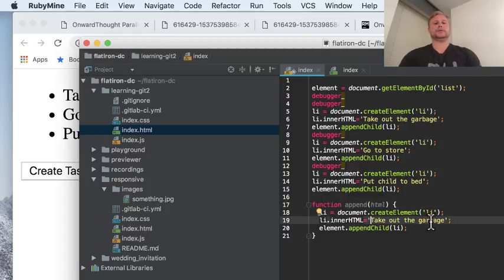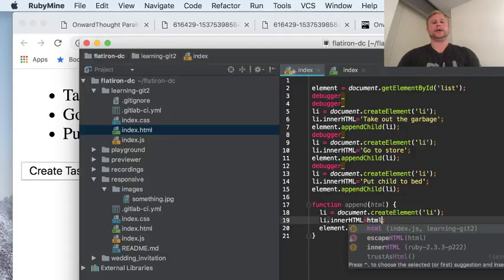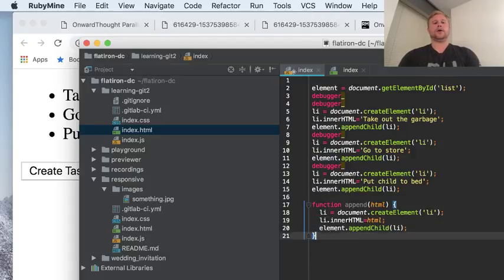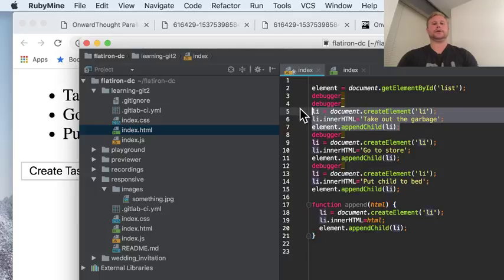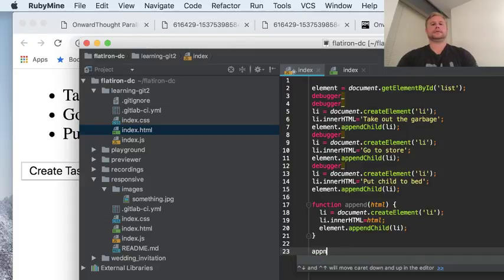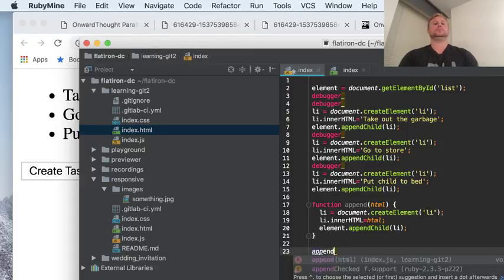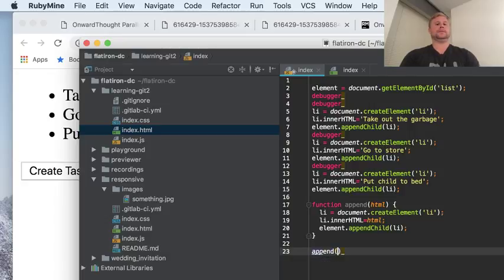Take out the garbage, right? We don't want to say take out the garbage every time we call append. We want to say whatever HTML is as a variable, right? So we want to put HTML there. So now if I want to call that function, so if I want to say take out the garbage, I could write these three lines of code, or I could write what? Parentheses. Yep, and then whatever you wanted to say. So what should we put for take out the garbage? Take out the garbage.